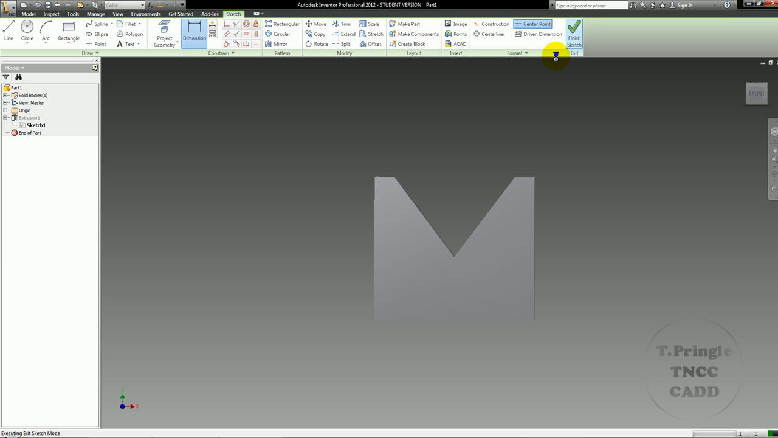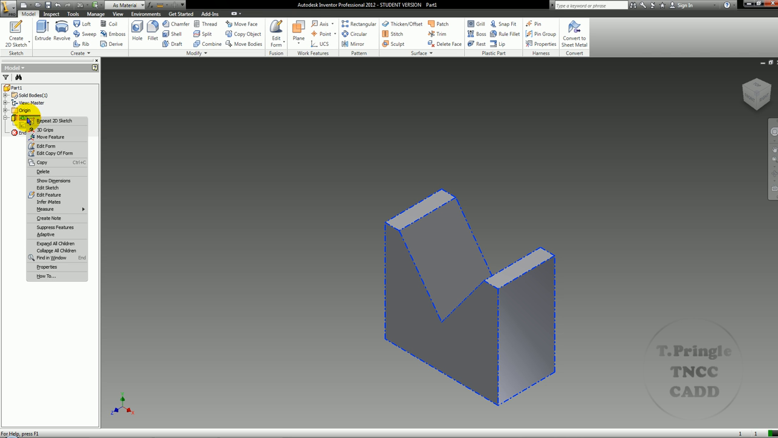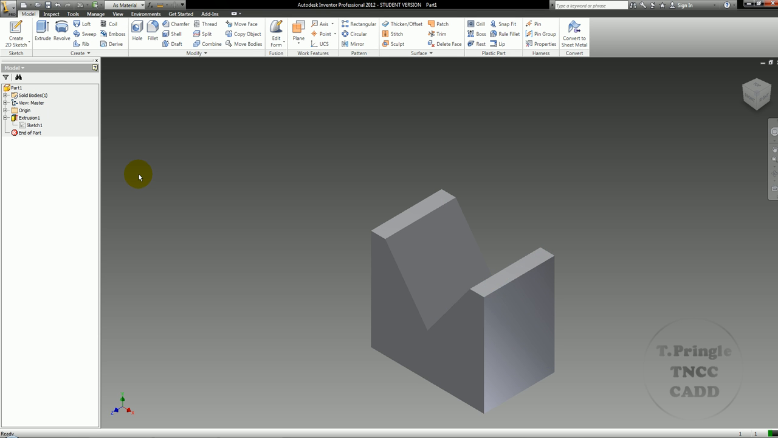And when I hit finish sketch, it still has my extruded block. That hasn't changed. But I also made the extrusion the wrong distance. So what I need to do at this point is right click on extrusion and say edit feature. I can now change that from 2 inches to 2.5 inches. And that'll fix that extrusion.